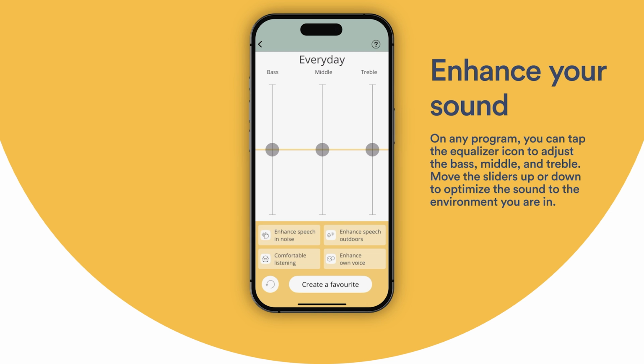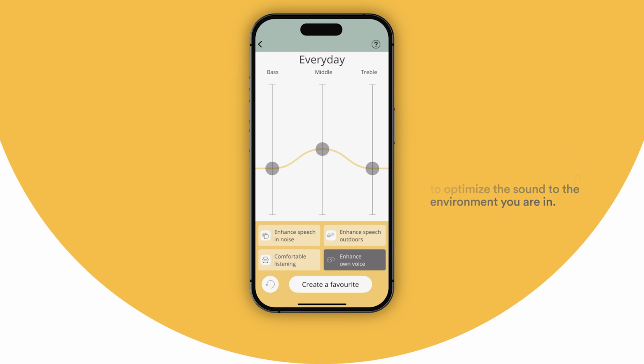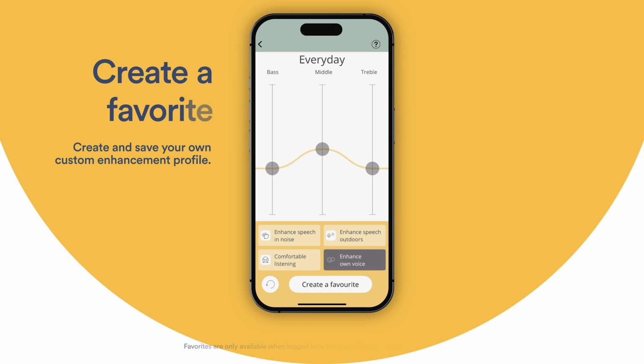The app has some presets that could be useful in different sound environments. Presets contain a mix of noise handling settings and equalizer adjustments. To save these settings as a favorite in the app for easy access later, tap Create a Favorite.